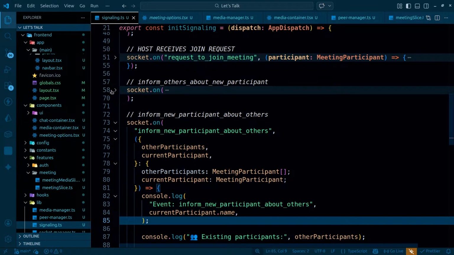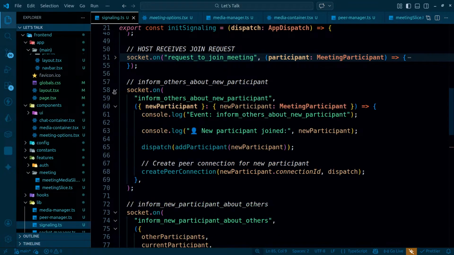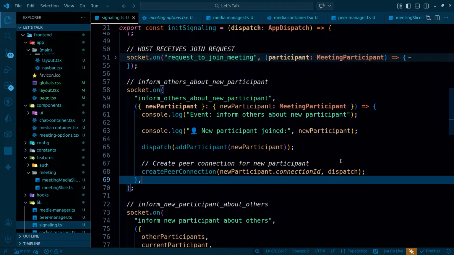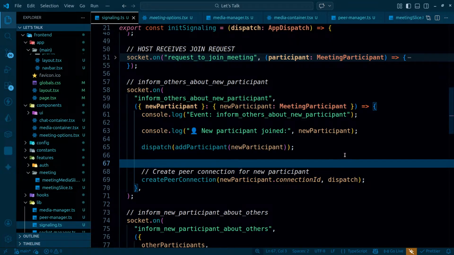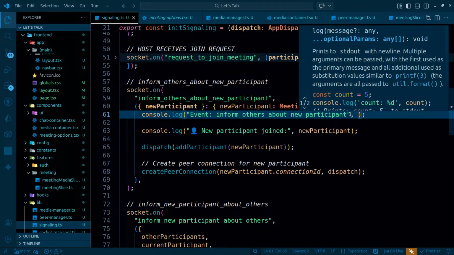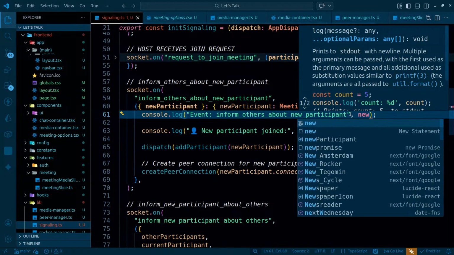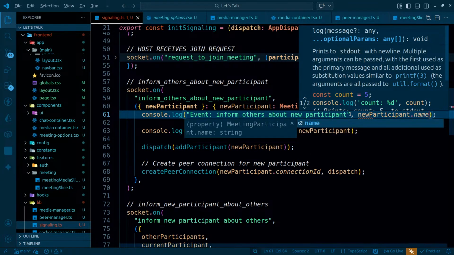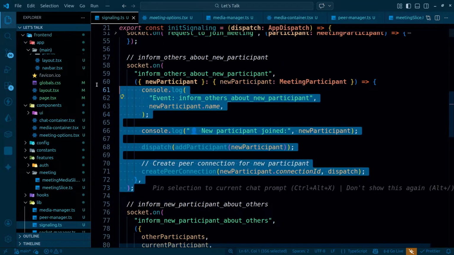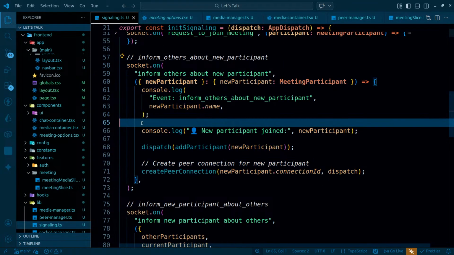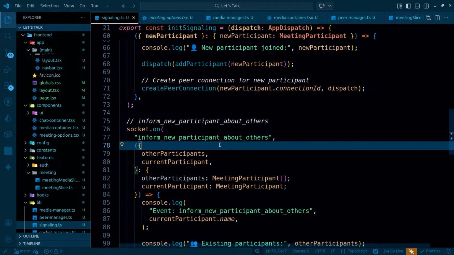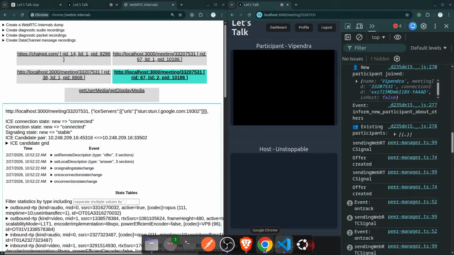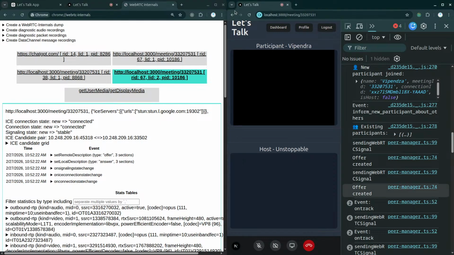And the second thing is here, inform others about the new participant. So when I'm actually informing here others, so event inform others about the new participant, and new participant dot name. So when I'm actually informing others, at that time it needs to be running, and over here it needs to be running whenever the new participant joins. So let's check this thing, close this.